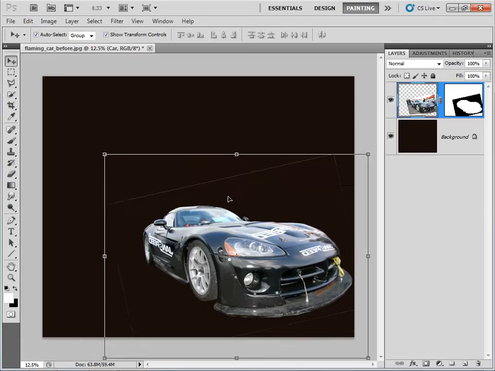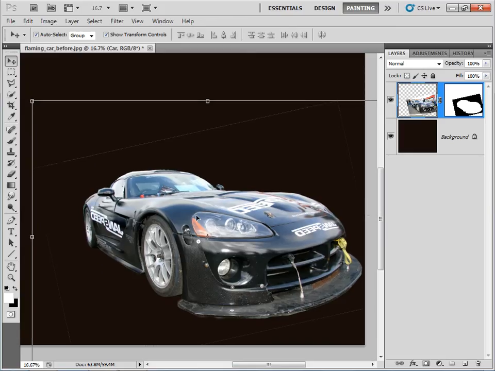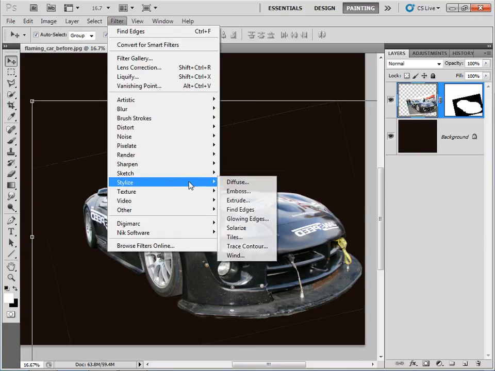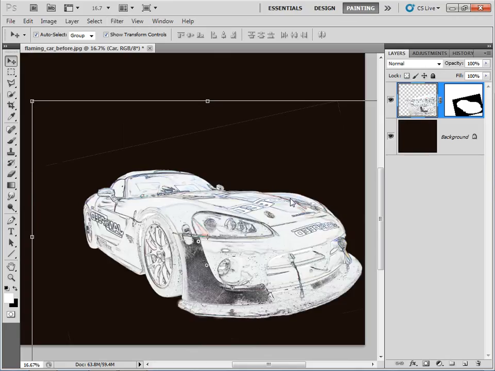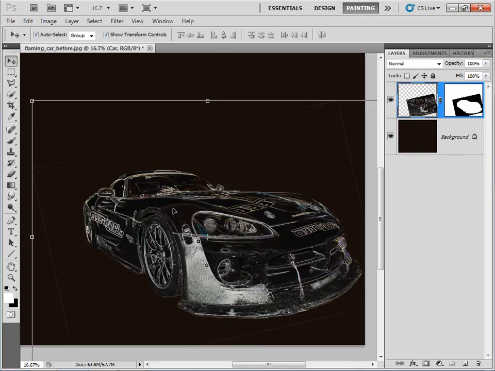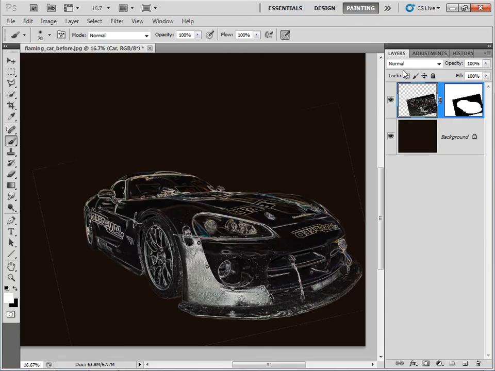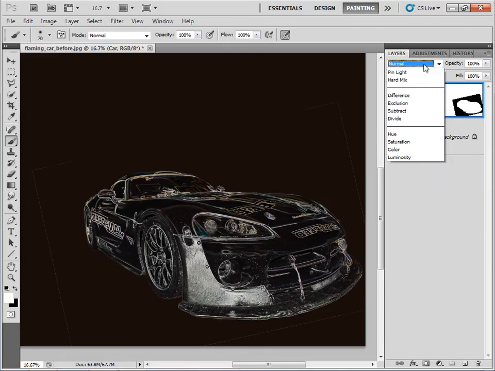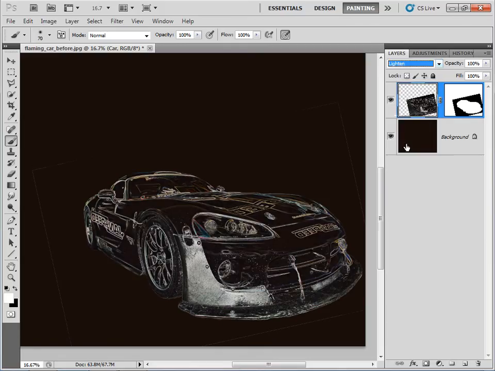Okay, so let's just zoom in slightly so you can see this more clearly, because we're going to apply a filter now to our car layer that will dramatically change the image. So let's go to filter, stylize, and find edges. And then if we press Command or Control and I, that will invert the colors. And you can see we have the beginnings of our glowing line effect. Now let's go to the blend mode options here in the layers panel, and let's choose lighten.